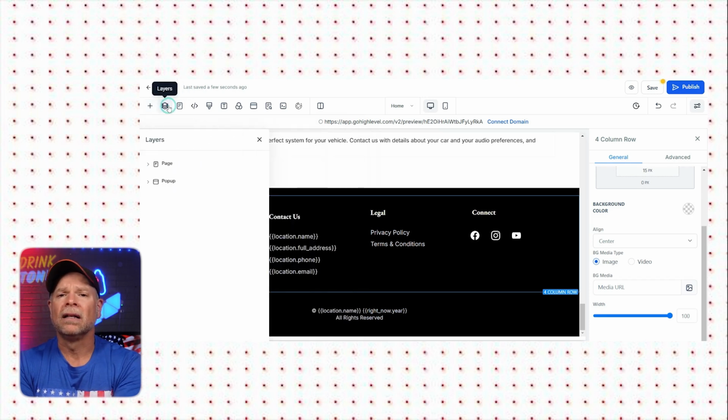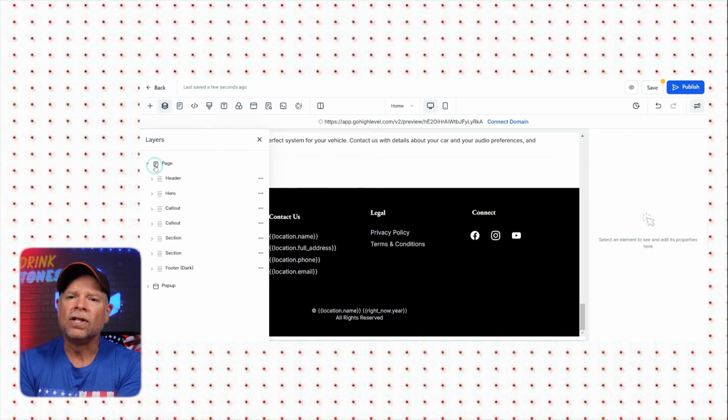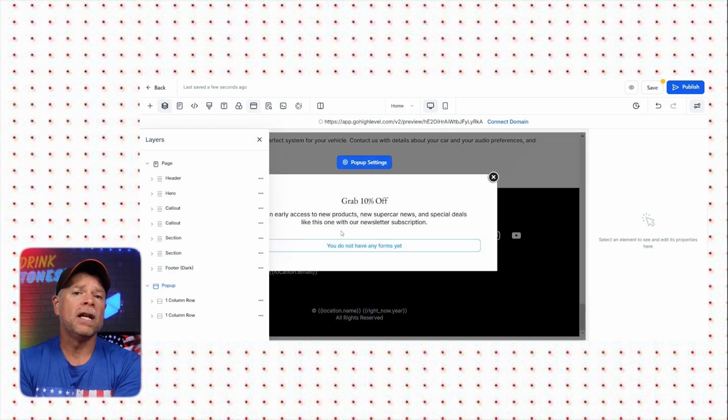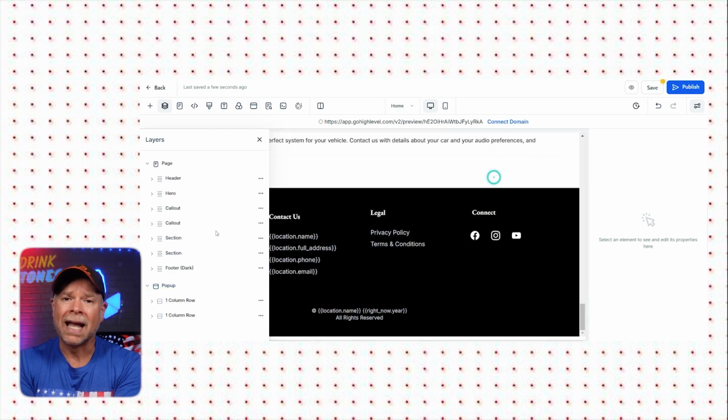Next, let's talk about the Layers option. Now, this feature gives you a clear view of the structure of your page. It displays all the sections, rows, and elements, including any pop-ups. By clicking on the page in this panel, you can expand it to see important elements like the header, hero section, callouts, various sections, and the footer.